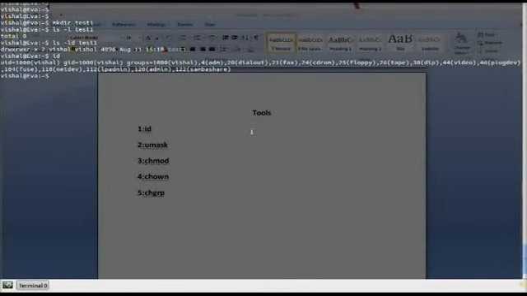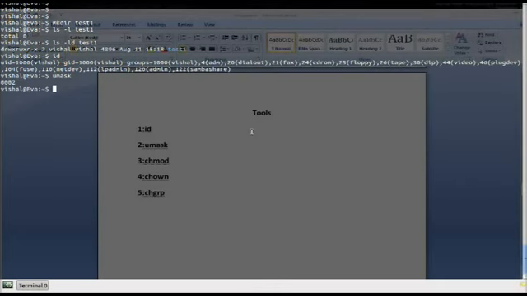So first we will use the command id. With this command you can get the ID of a user and the ID of a group. Here it shows that Vishal has an ID of 1000. This is the UID, the user ID, and GID means group ID. That means Vishal is a user that belongs to a group Vishal.